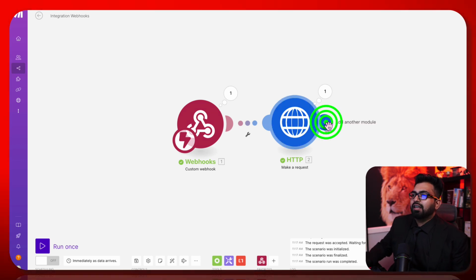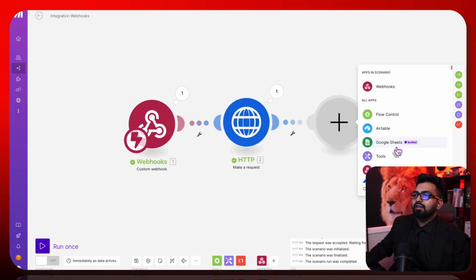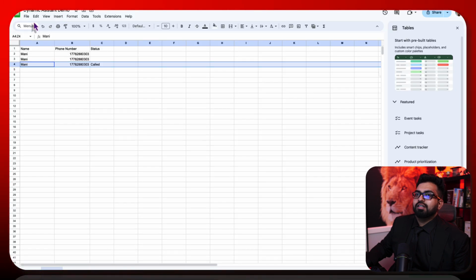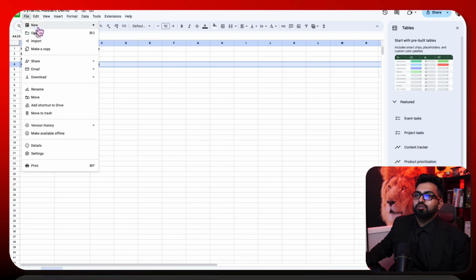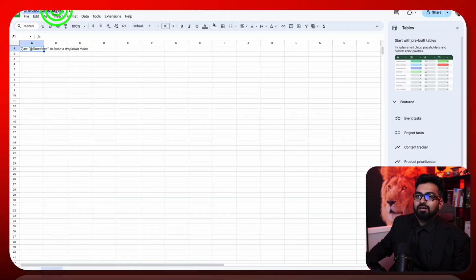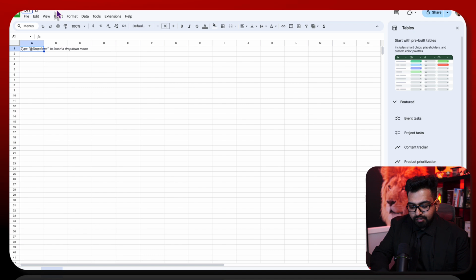So we can add a new row and select Google Sheets. For this, I want to create a new spreadsheet. I don't have one ready. We can call it GHL Vapi demo.